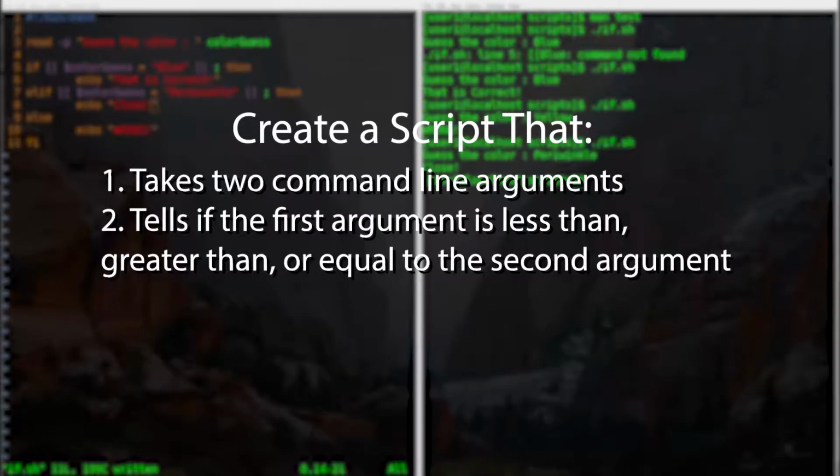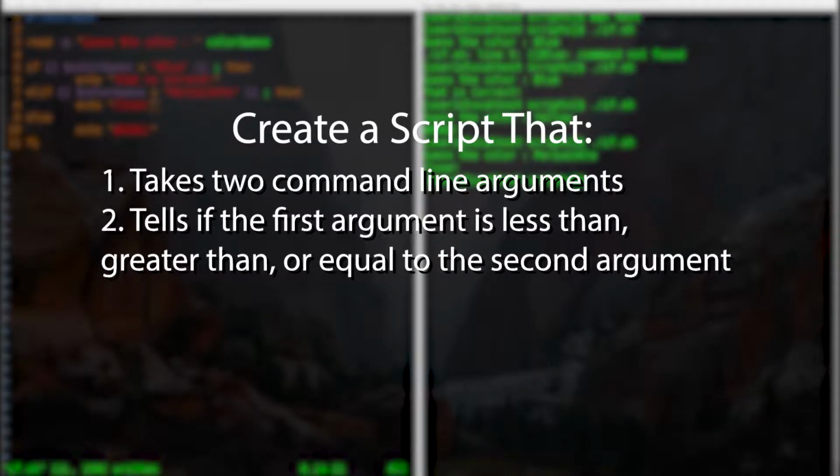Now it's your turn. Write a script that takes two command line arguments and tells us if the first number is less than, greater than, or equal to the second number. Hit pause, write the script, and come back and we'll do it together.